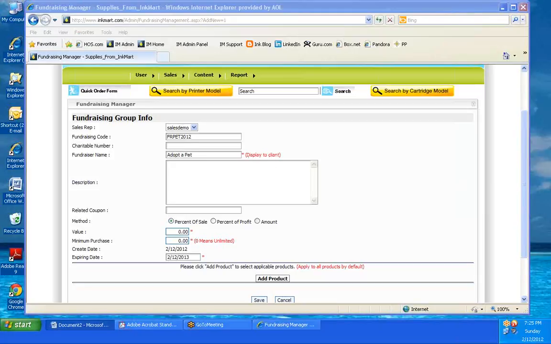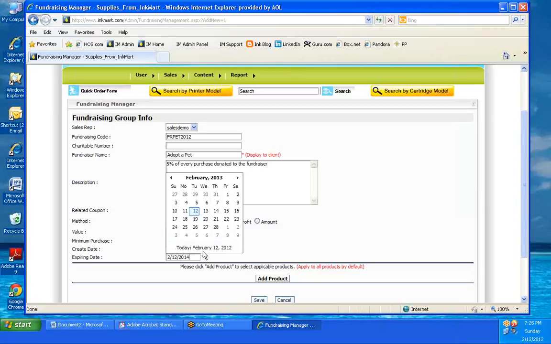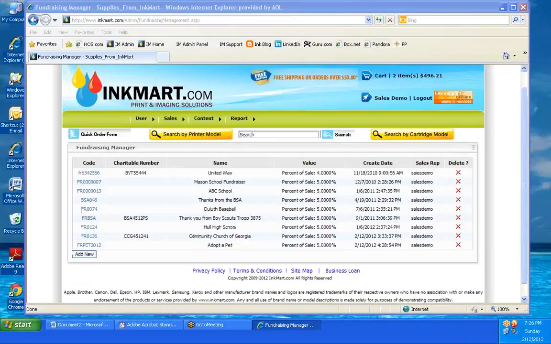The next line is for your internal notes, and this box will be displayed inside your administration side. You're going to set up a value down here. So we're going to set up at 5%. You always want to set up a minimum purchase, so at least $50. You can set it for more if you'd like. And you're going to set an expiration date. If you're going to run it for a year, if you're going to run it for 2 years, you could even run it for 2 years so that it stays perpetually generating money for Adopt a Pet. And then just hit Save. Now that's how easy it is to generate a fundraising campaign or code.